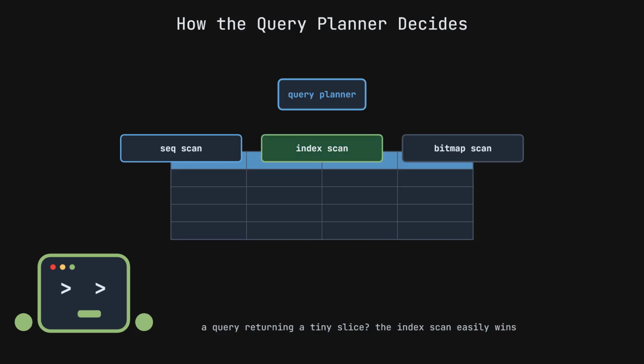When a query returns a tiny slice of the table, the index scan easily wins: few rows, a few precise jumps. But a query returning most of the table forces the index path into scattered random jumps all over the disk. The straight sequential read wins instead. A third option: the bitmap scan gathers matching row locations first, sorts them by disk position, then reads them back in order, a middle ground.